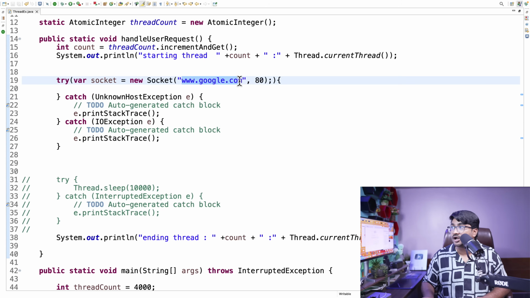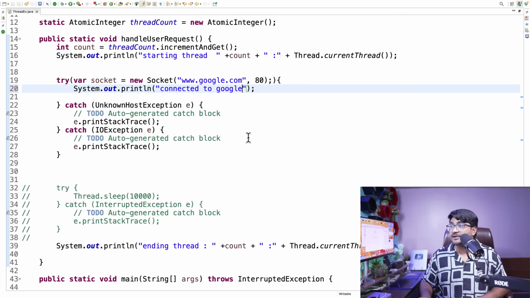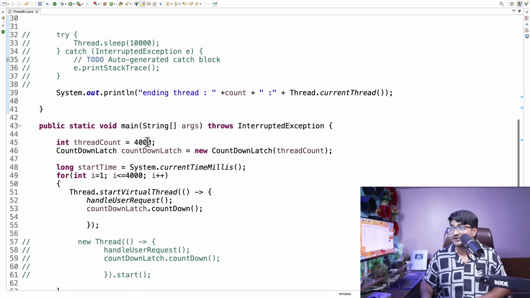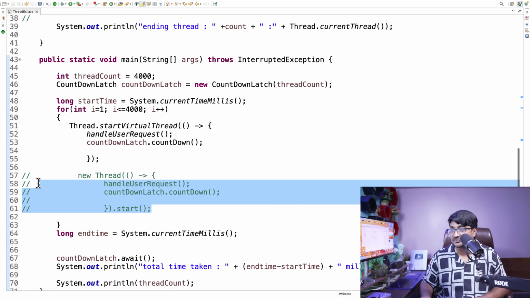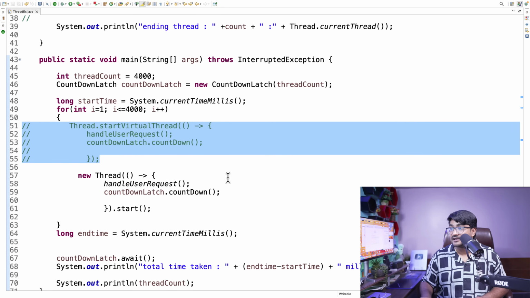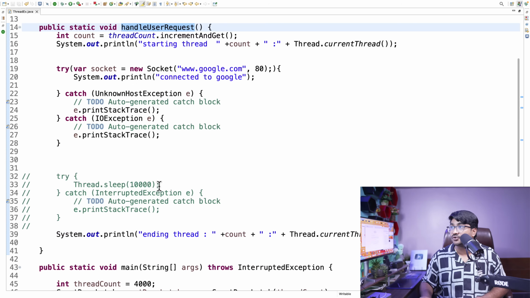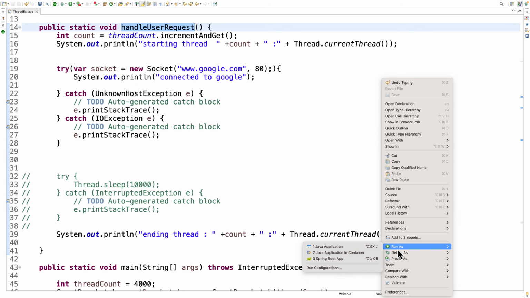I'm connecting to google.com on port number 80, and till the time this method connects to google.com, the thread which will be handling that particular method will be blocked till we have a handshake with google.com. And once the handshake is over, I can just write sysout and print connected to Google. Okay. Now let's just test it with 4,000 threads. First of all, let's test this with the platform thread. Let's comment out the virtual thread. Let's create 4,000 platform threads, and let's test how much time they will take to execute this handle user request method.